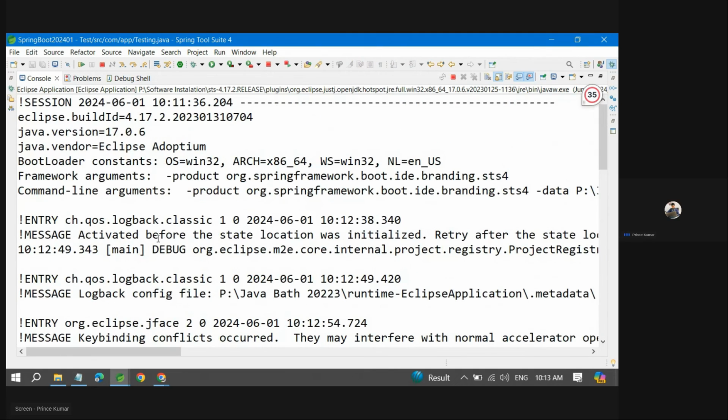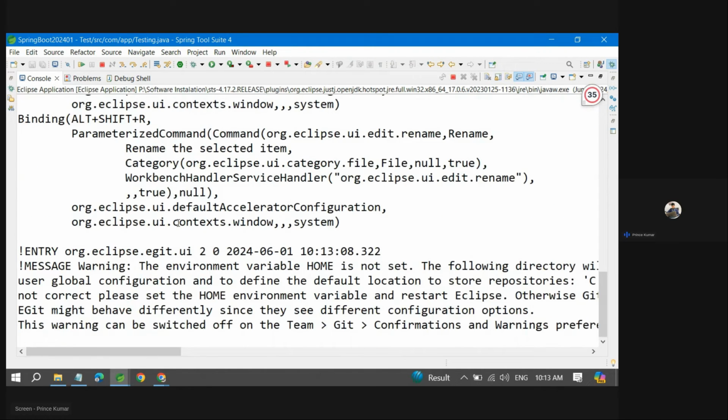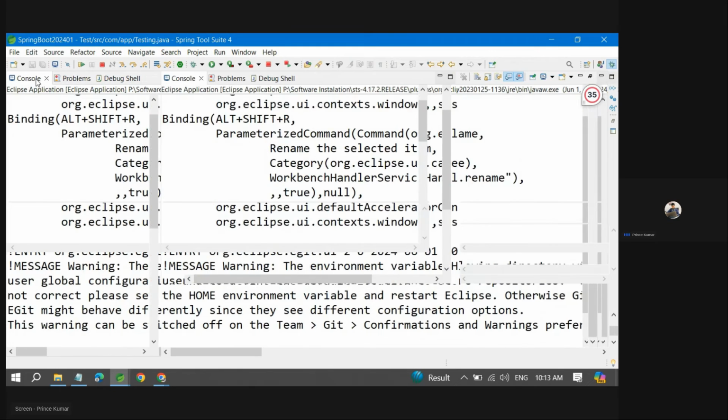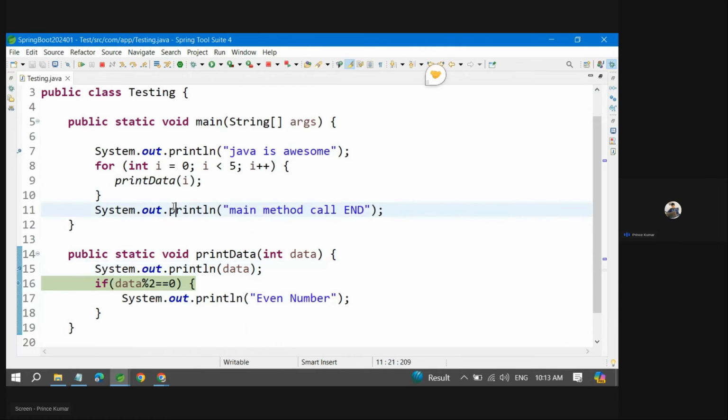Okay, our debugging will be opened in the expressions mode. So you are able to see lots of things like the Java version, Eclipse, all those things. But those are not required for us as a developer. We are seeing the console view only. Okay, so this is the thing we have to understand.